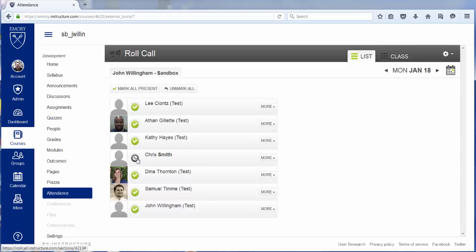So the first time you click a button that has not been marked, it turns into this green circle with a check mark, and that means they're counted as present. Click it again, it turns red with an X, it means they were absent, and click it a third time and it shows you this sort of clock face in the orange circle, and that means that they were tardy. And in the settings for the tool, you decide the percentage of credit that a student would get for a day in which they arrived late.